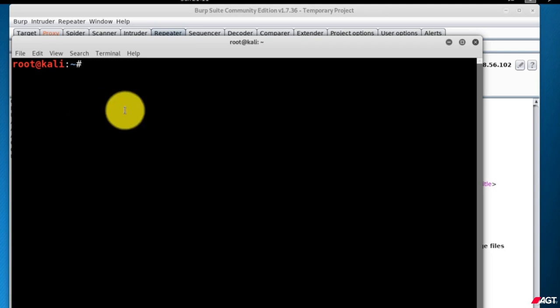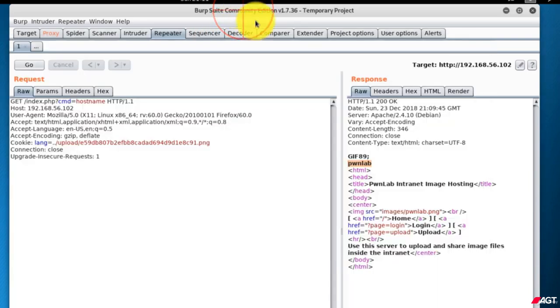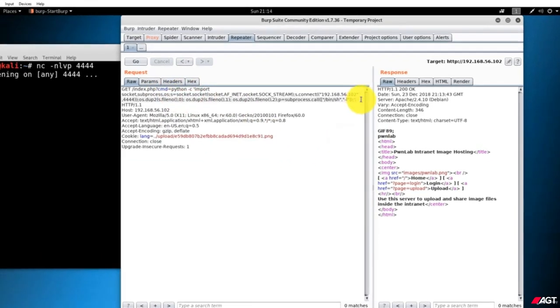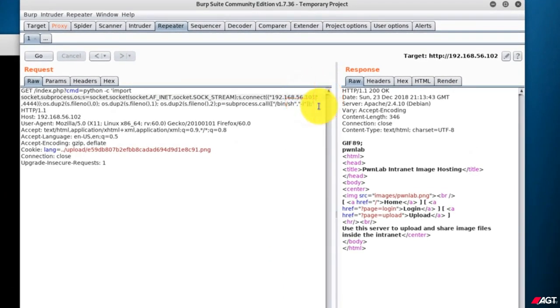First, let's open up a terminal and start a netcat listener by typing nc -nlvp 4444. Now we're going to inject a Python command to gain a reverse shell in the cmd parameter. Make sure to change the IP address to the IP that is your Kali Linux VM. What this command does is basically attempt to create a network socket to the target IP and port.